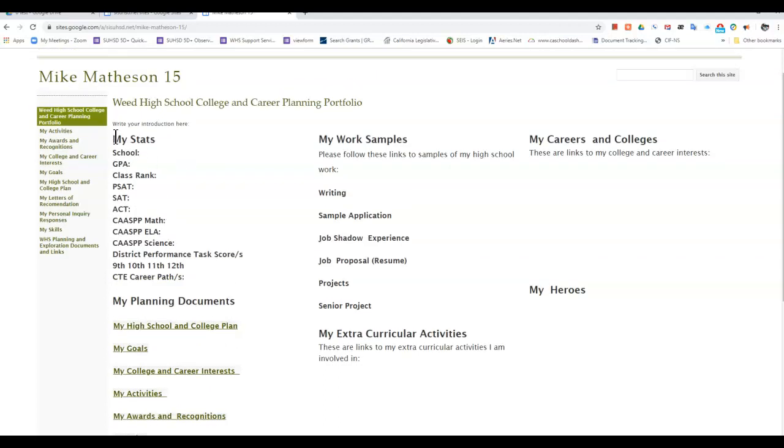All of these items under My Stats are items that about every quarter to semester you'll actually edit and put your current school, which in this case is going to be Weed High School, grade point average, class rank, any test scores that you have back. You can add your district performance task scores for this year and the past years here, and any career paths that you currently are in and working towards completing.